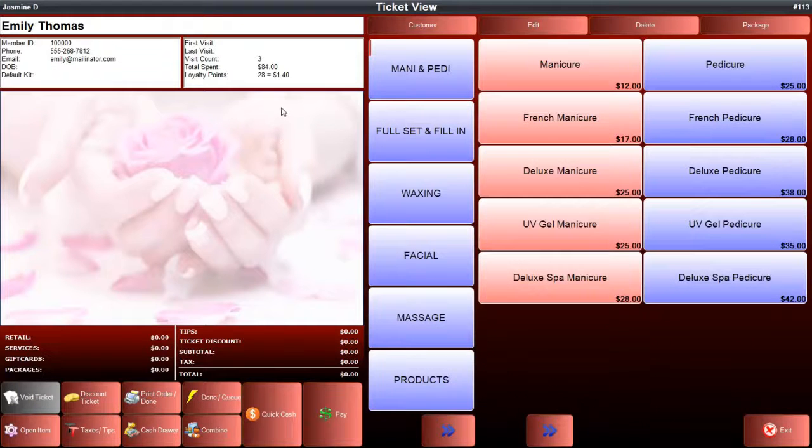this time we can see that she has a member ID and we can see the loyalty points. We can see that she has 28 points and the value of the points is $1.40. Now, the value of the points is based on the redemption value set in the company profile.